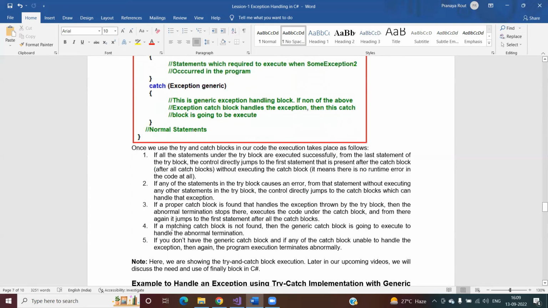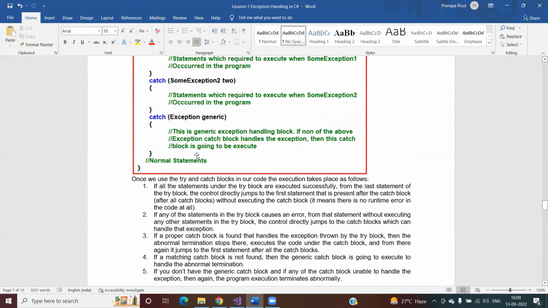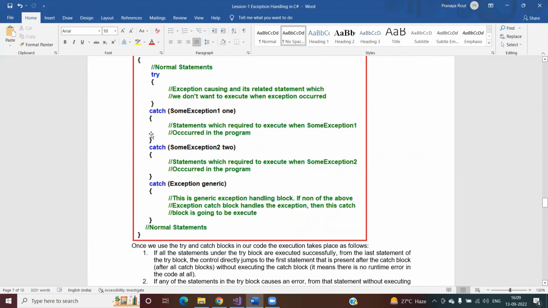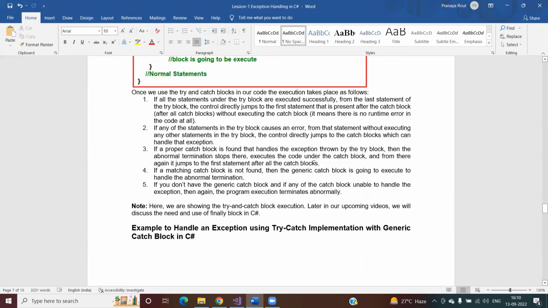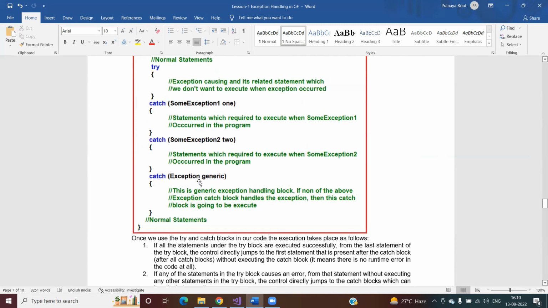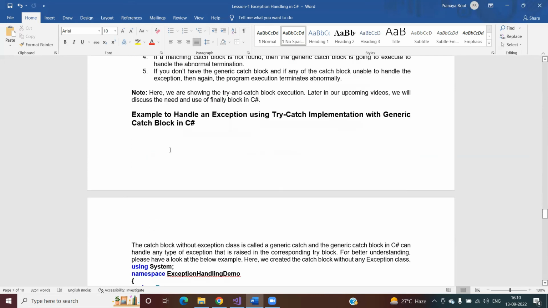And if you do not have the generic catch block, for example, in your application you have only catch block 1 and catch block 2, and you are throwing some exception 3, then in that case this catch block is not going to be executed, and this catch block is not going to be executed, and it will not execute this normal statement. Again, it is going to be an abnormal termination because no catch block is there to handle the exception. Here we are showing the try catch block execution. Later in our coming videos, we will show you how to use the finally block.